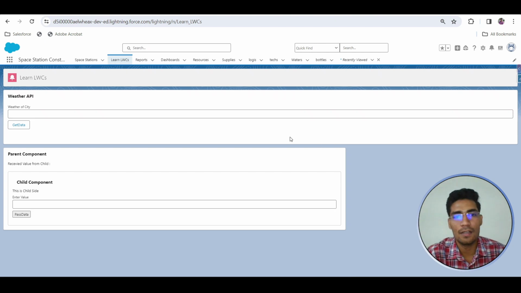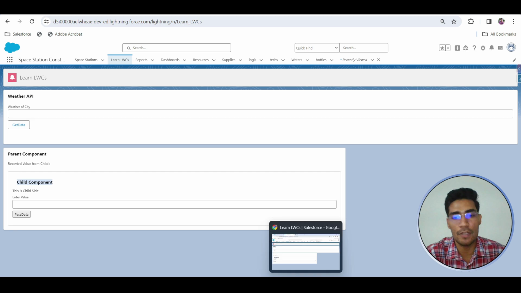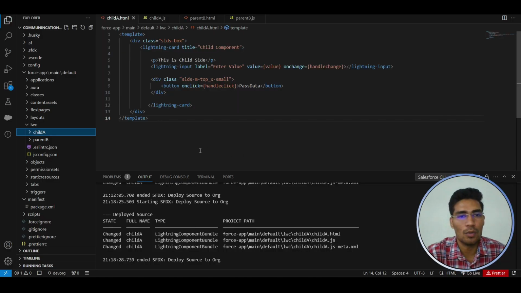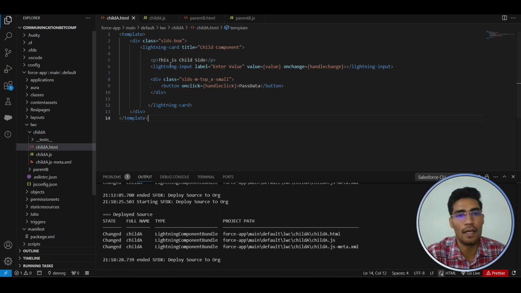To implement show toast event functionality, we will use my previously developed component, where we saw child to parent communication. I will use this button functionality to invoke show toast. So I'll jump into my Visual Studio Code. The code for the button I have written in HTML here.